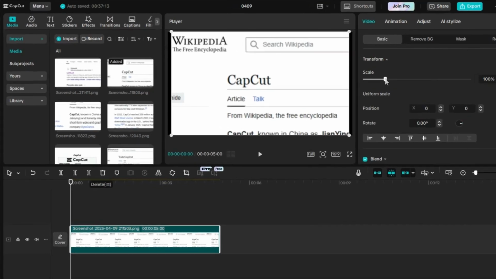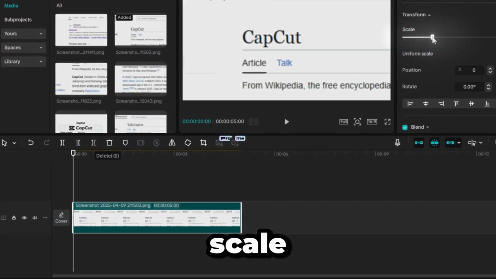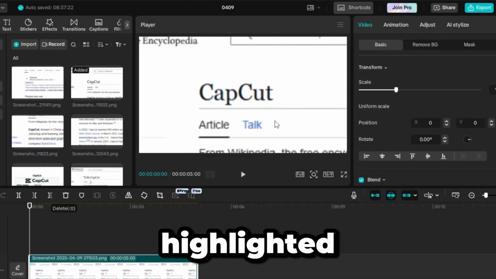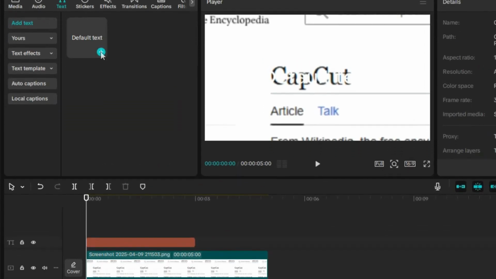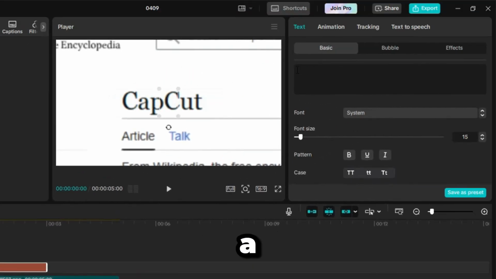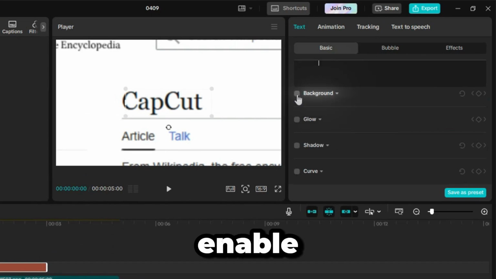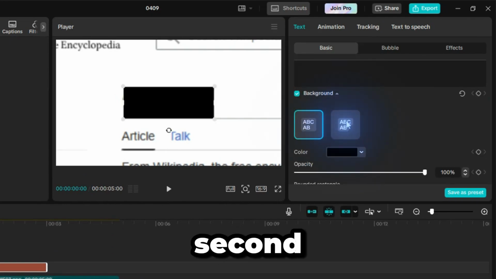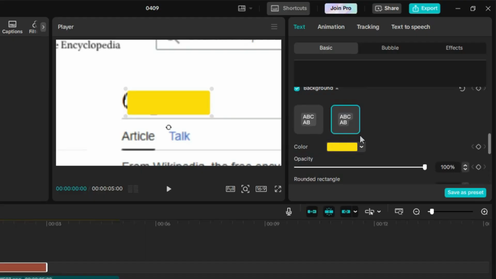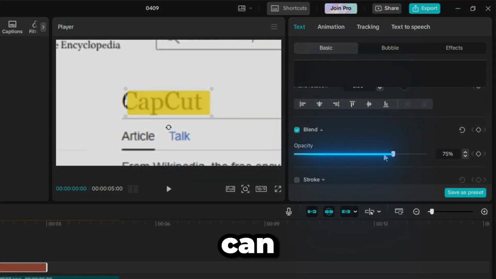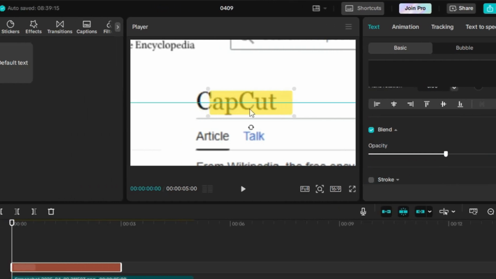Then, import those images into your CapCut timeline, scale them up, and position the highlighted word in the center of the screen. Next, add a text layer. Press the spacebar a few times to create a blank rectangle. Scroll down, enable the background option, and pick the second style. Choose a color for the highlight. I'm going with yellow. Now, lower the opacity just a bit so you can line it up with the word underneath and then center it.